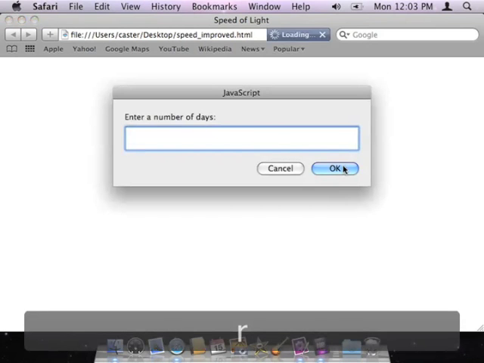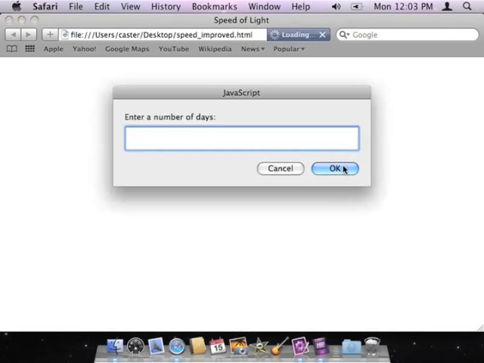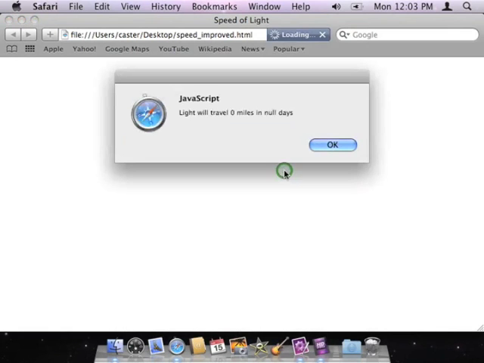If I hit refresh and it asks me for the number of days, and instead of typing in something or hitting OK at all, what if I click cancel? Then it comes back and it tells me that light will travel 0 miles in null days. What actually happens with the prompt statement is that if we get out of it by clicking the cancel button, the prompt statement actually returns the value of null.